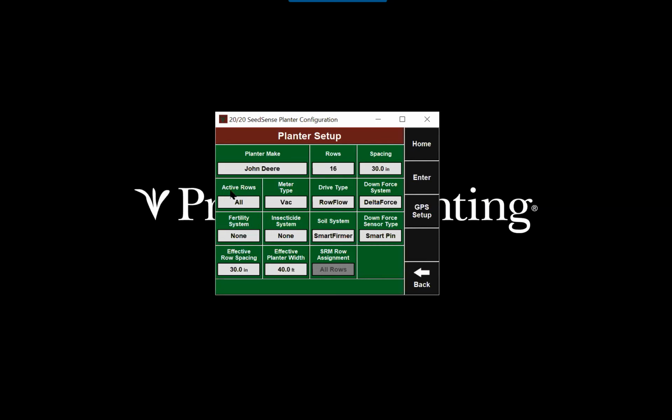Don't change that here. What the active rows is saying is these are the rows that the 2020 is expecting to see active as far as the seed tube sensors go. So when we're planting corn, it should only see the corn row sensors, or it's only looking for those. When we're planting beans, it should see all of them.